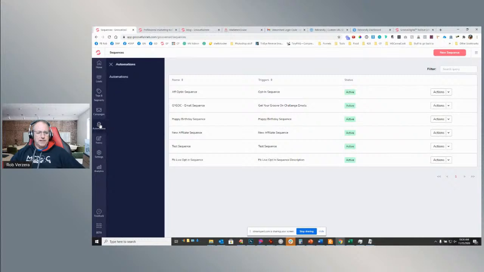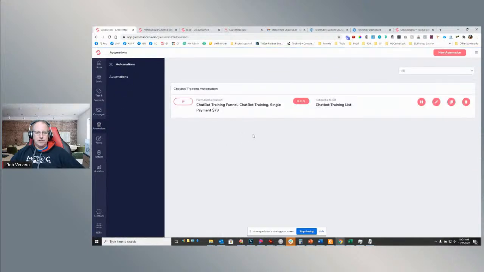And then finally here we have automations. Automations allow you to have certain things trigger if certain things happen. So for example, I created an automation that if somebody goes through my chatbot training funnel, right, and they make this single purchase, they actually get added to this training list, right? So essentially it's an automation. So every time this happens, then this happens. So you can figure out if you want some type of automation to do certain things, this is where you would do it. But this is actually kind of a pretty cool feature here.